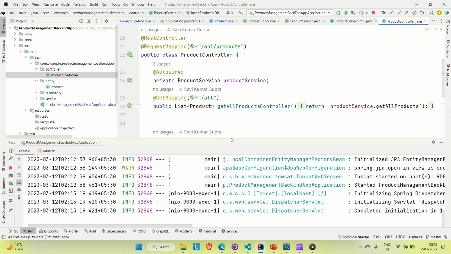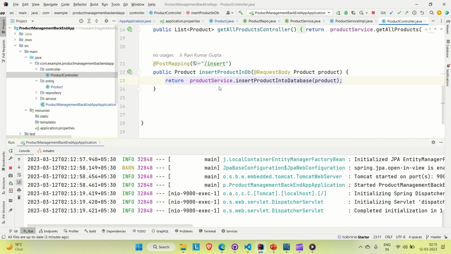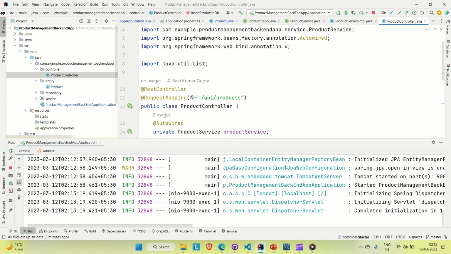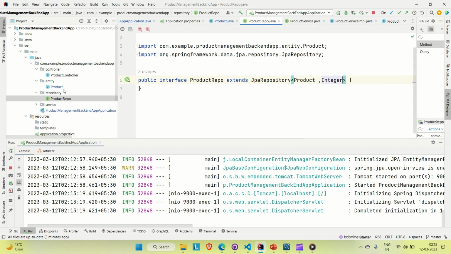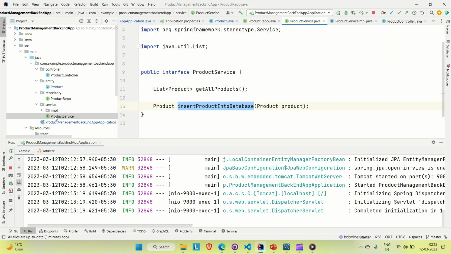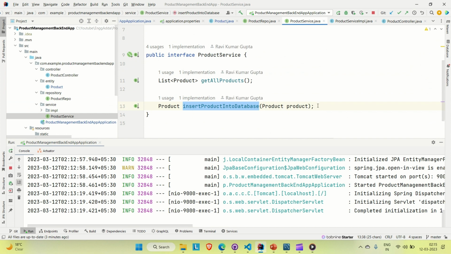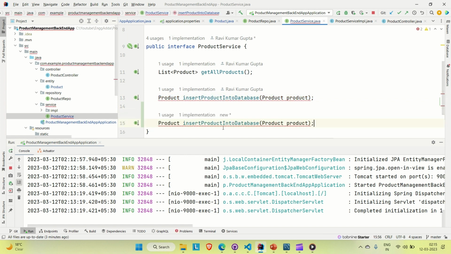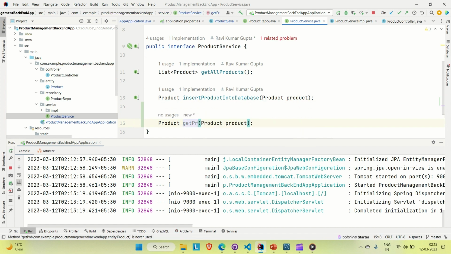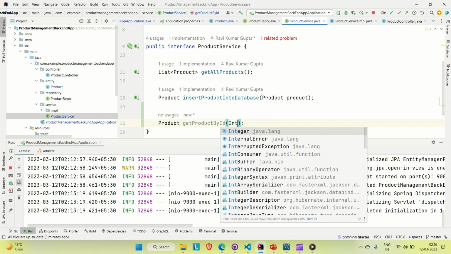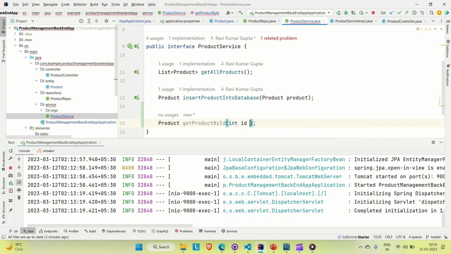So let me go to the IntelliJ and this is our backend application. So first of all, let me go to the repository. Okay, we are good. Now go to the service, product service interface, and here let me try to create one method. So let's say the method name is get product by ID, and here we are passing the ID of the particular product. Okay, so ID is of integer type. So let's say int ID.